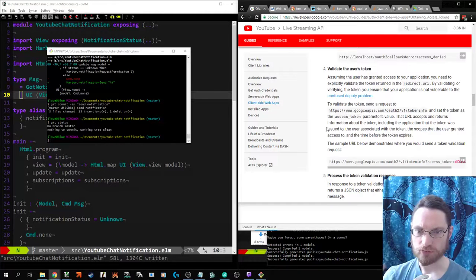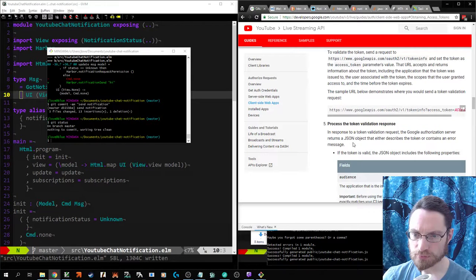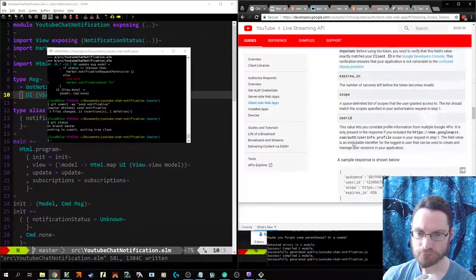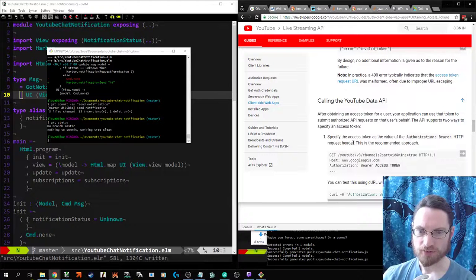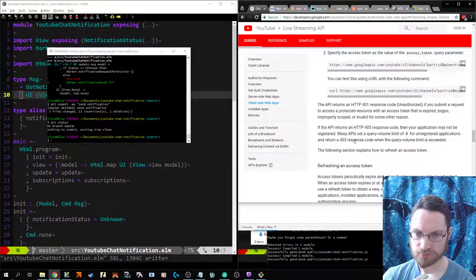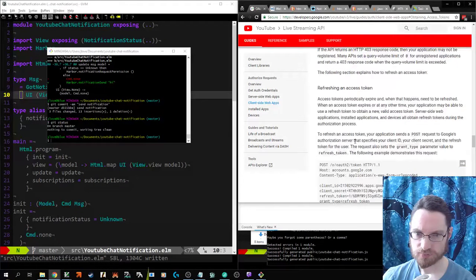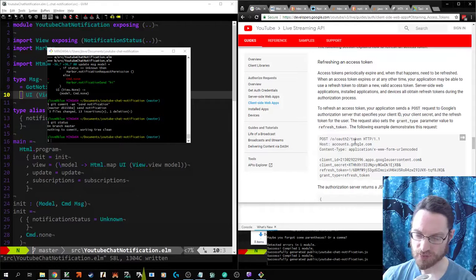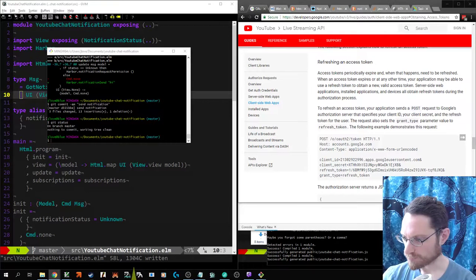OAuth token info. So to do anything with this, we're going to go through that dance. Authorization bearer access token. And then we get to see if we can actually get stream data. Now I am actually... Should be restream.